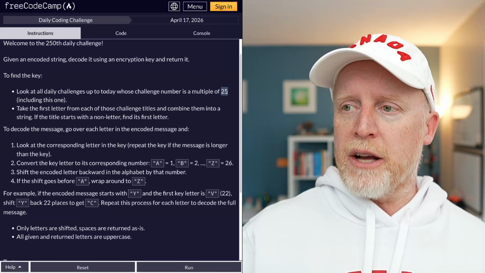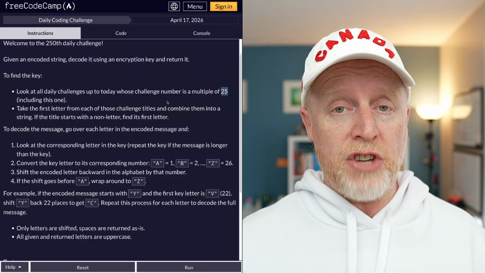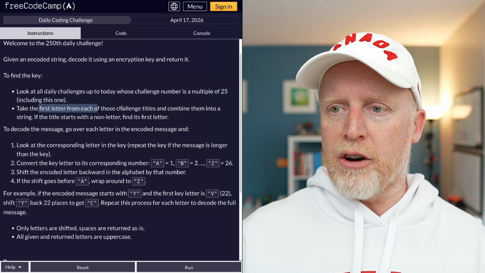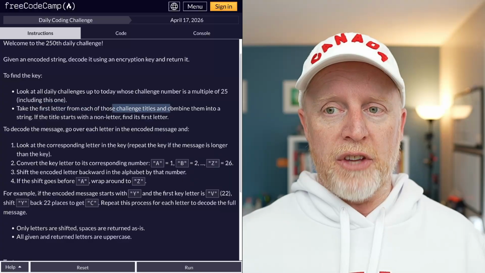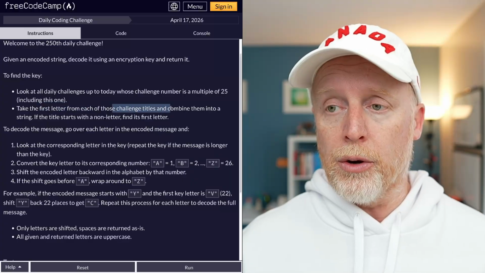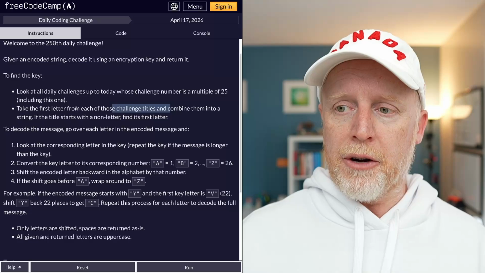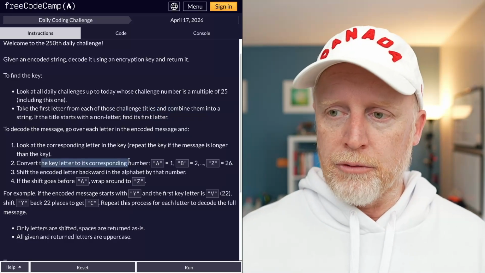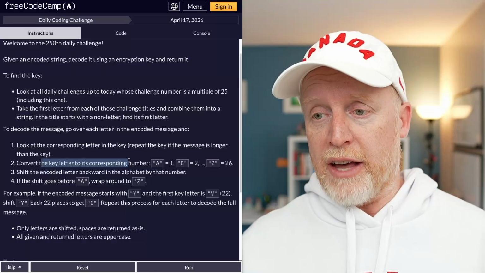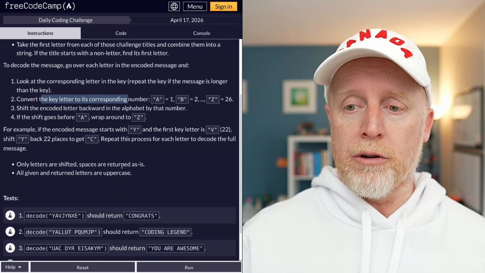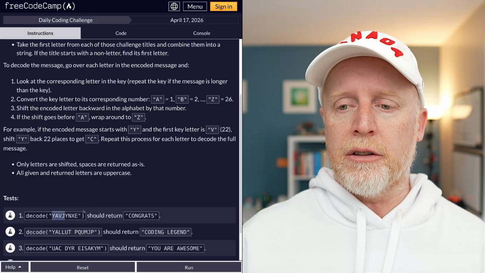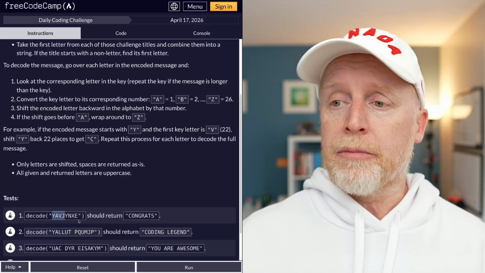If we can divide by 25 for that day's challenge, then we use the first letter of the title. And we do say the first letter, not the first number. So some interesting stuff there. And then we convert that letter to a value, okay? And we use that to shift whatever this letter is, going around in a circle, in a cycle until it's done, okay?